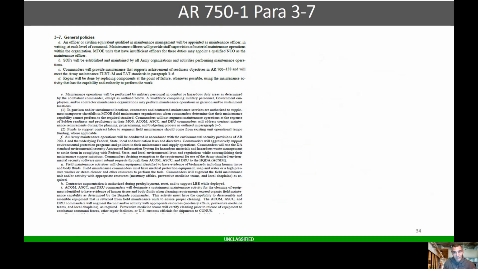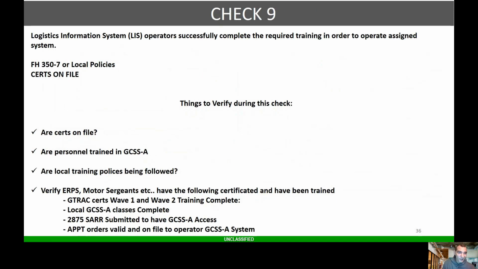If you haven't noticed, 750-1, 750-3, 750-8, you're always working with those regulations, right? So check 9: LAS operators successfully complete the required training in order to operate assigned systems. You're going to have local policies if you're not part of 3 Corps, but Fort Hood's regulation 350-7, and then certs on file, right? So things I verify during this check: Are they certified? Are personnel trained in GCSS-Army? Are local policies being followed?